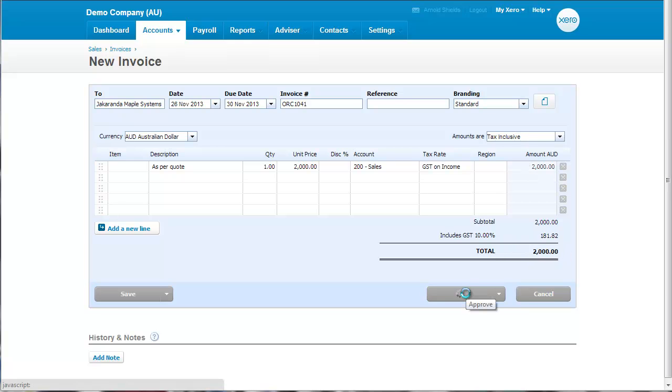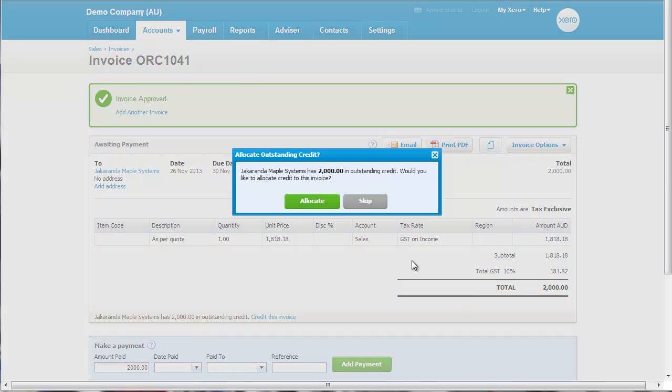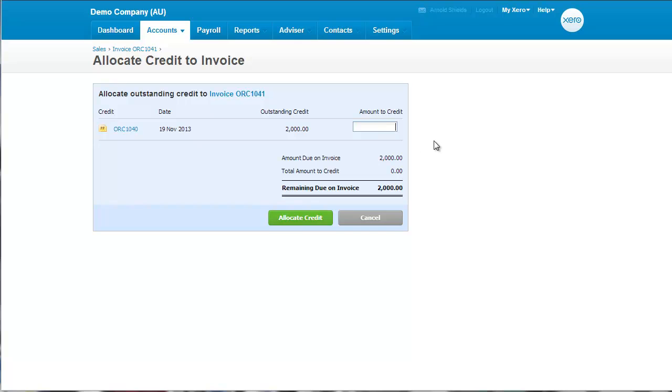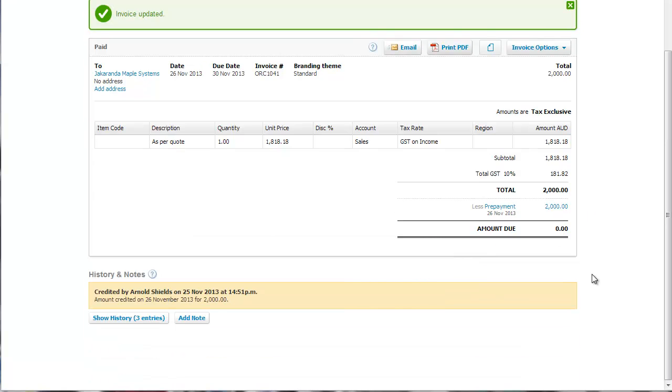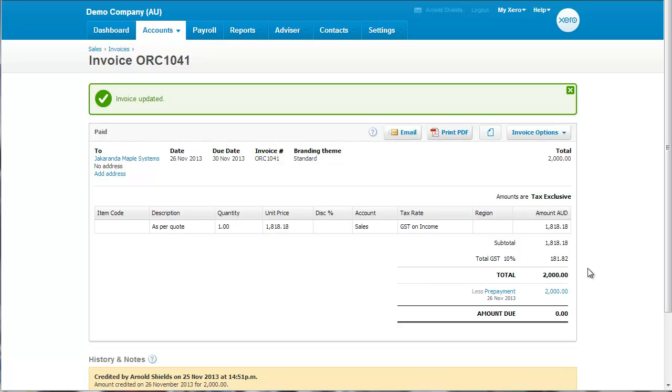We click Approve. So we've got the invoice, we've approved it, and a pop-up will come up and say, Jacaranda Maple Systems has $2,000 in outstanding credit. Would you like to allocate credit to this invoice? And we say, yes, allocate. And we'll put in the $2,000 there, allocate the credit. And we'll see now the invoice will show a prepayment of $2,000 on that date and the amount due $0. So that part's all done.